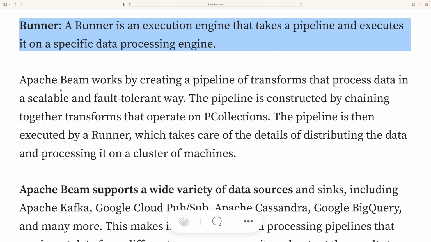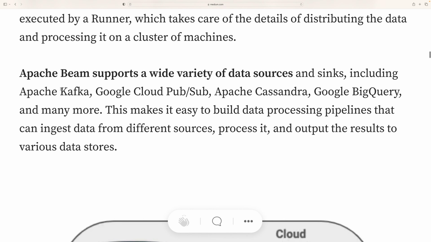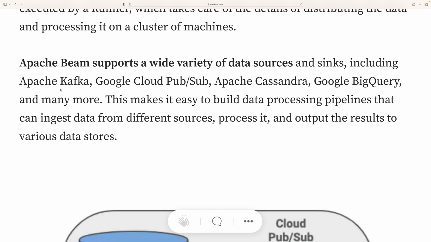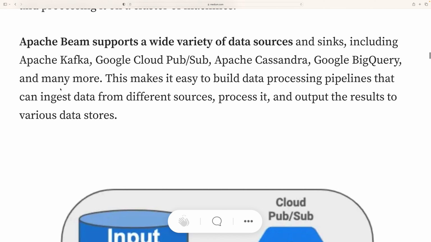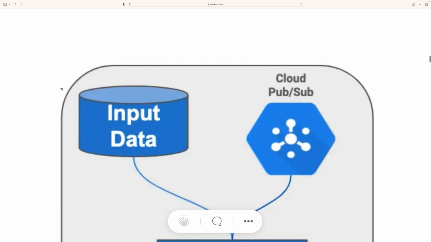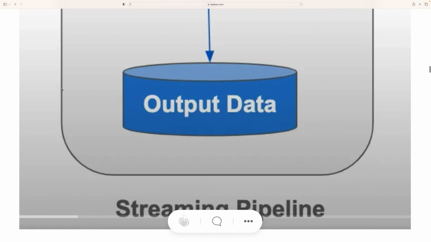Apache Beam works by creating a pipeline and transforming the data in a scalable and fault-tolerant way. The pipeline is constructed by chaining together transforms that operate on PCollections. The pipeline is then executed by a runner, which takes care of the details of distributed data processing. Apache Beam supports a wide variety of data sources and sinks, including Apache Kafka, Google Cloud Pub/Sub, Apache Cassandra, Google BigQuery, and many more. This makes it easy to build data processing pipelines that can ingest data from different sources, process it, and output the results to various data sinks. So this is just an example which I showed.